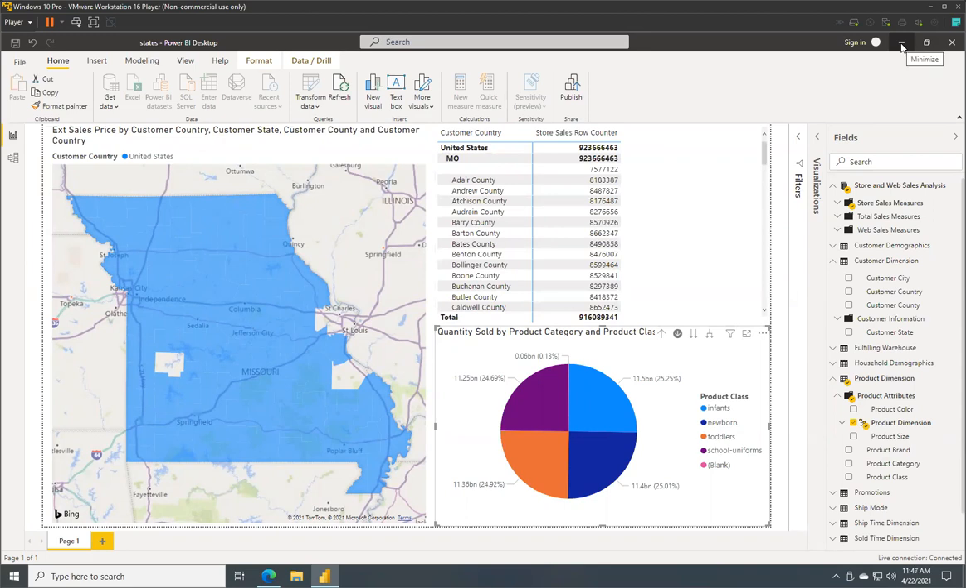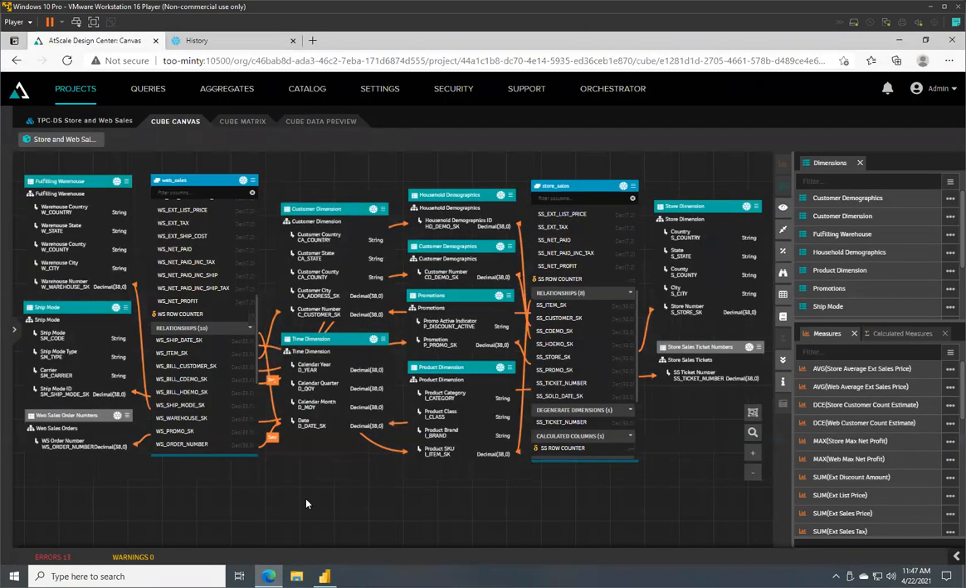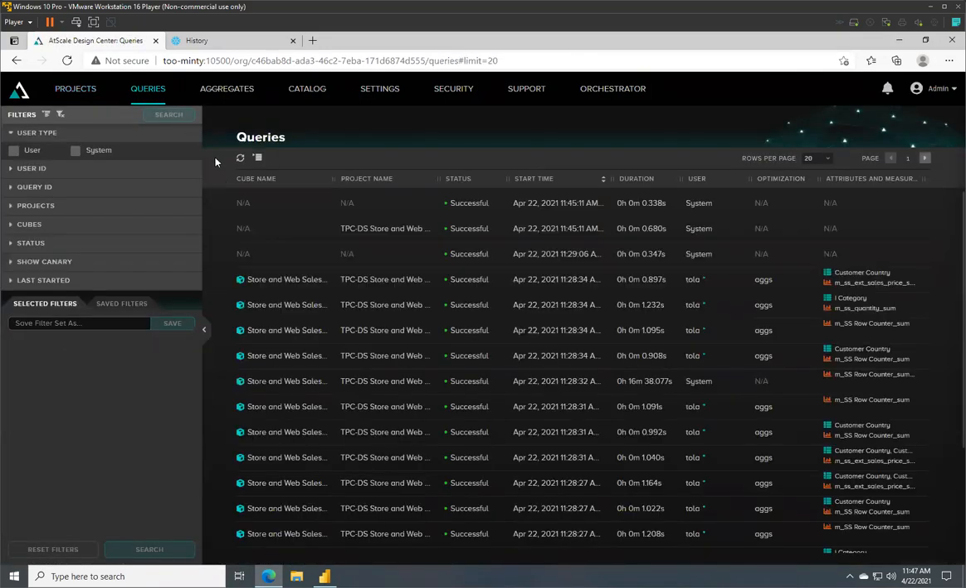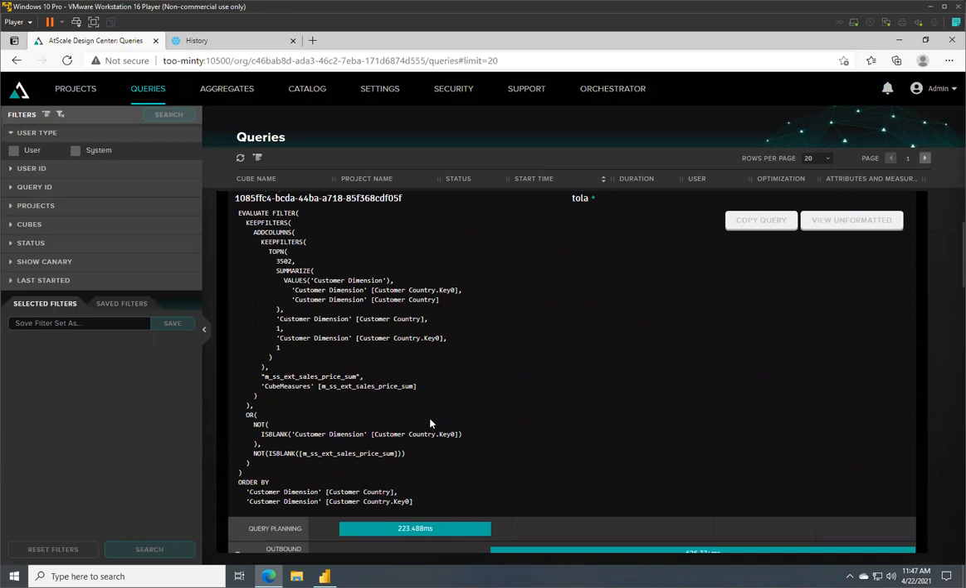Now, if we go back and take a peek at what's kind of happening here in the background, in AtScale, if we go and look at the actual queries coming in, we'll see a couple interesting things. So if I look at, for example, this TOLA user query that came from Power BI, we can see that this comes in as a DAX request. So Power BI accesses AtScale through a DAX and MDX interface, just as it does for SQL Server Analysis Services.